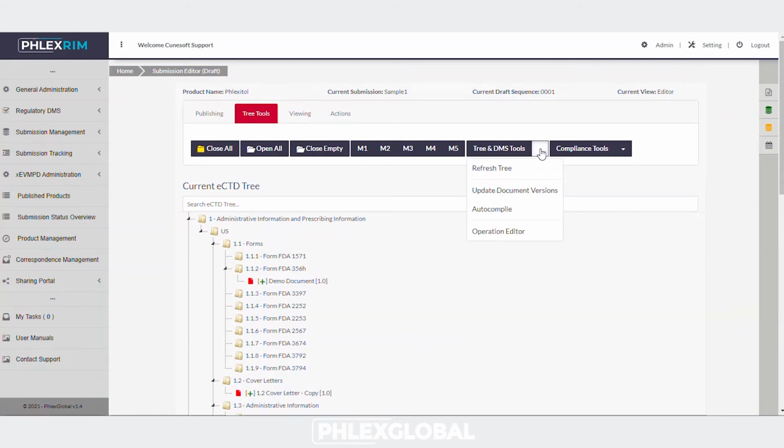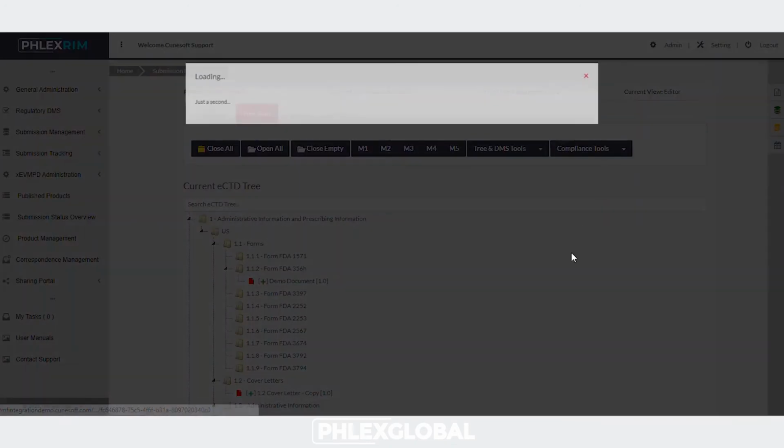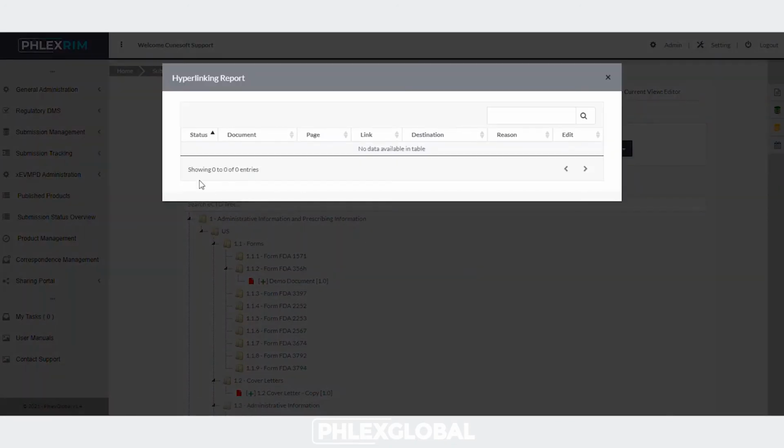In tree and DMS tools, one of the things that's very useful is Vera's auto-compile. Auto-compile allows a user to predetermine the placement of a document in a submission by populating a metadata attribute for that document's folder location. When using auto-compile, we'll automatically use that information and place the document in the correct folder. I also have compliance tools that allow me to do things such as check if I have all my hyperlinks in the document showing as valid.